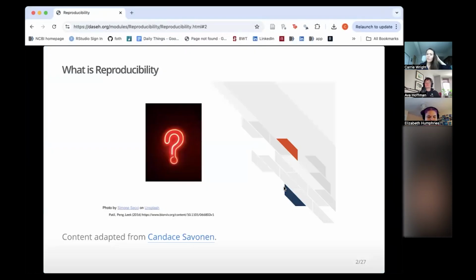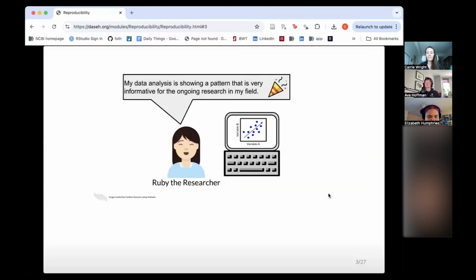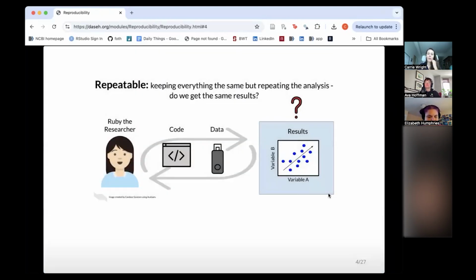Okay, so what is reproducibility? This is some content that's adapted from our colleague Candace Savanen, who does a lot of work in this area. A lot of us will get to a point with our data analyses where things are looking pretty good. We're getting results that look nice, and we're ready to send it out to the field. But it's important to take some steps first to make sure that it's repeatable, so that if you yourself take your code and your data, you can get the same results multiple times. And ideally, we're talking about the entire process from start to finish.